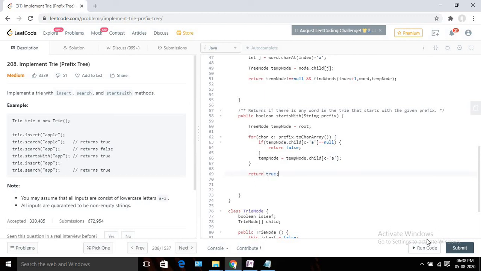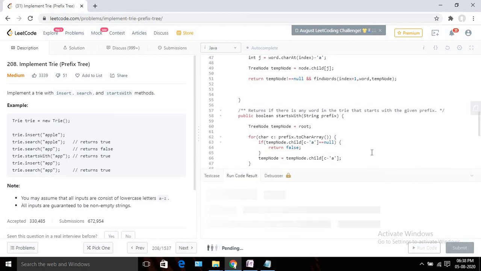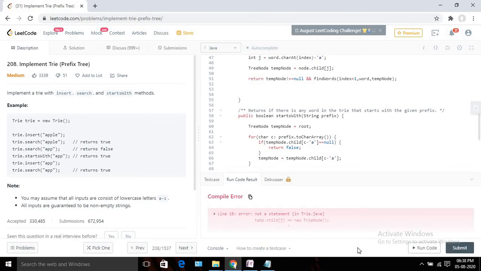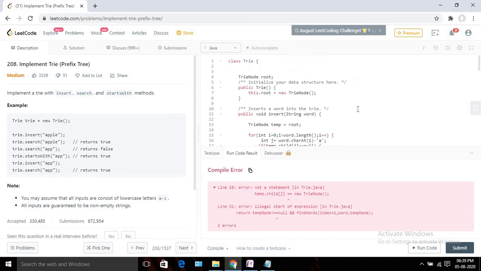Okay, now I think we are pretty much done. Let's run our code and check whether it's compiling or not. I think it's throwing some error. Let me fix that quickly. Okay, it's double equals.